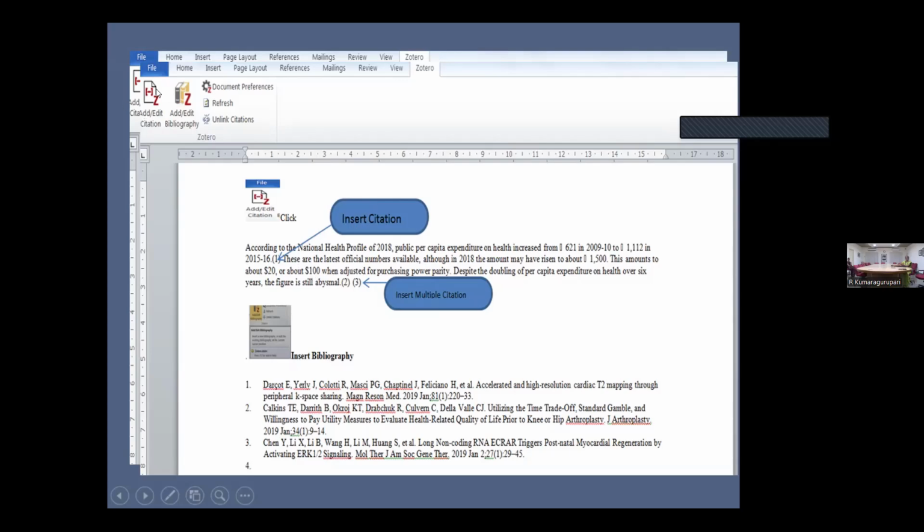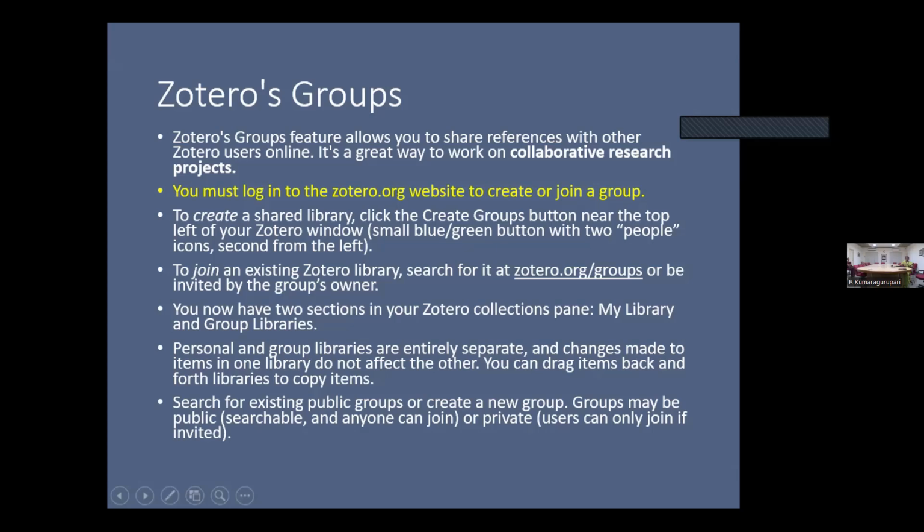And then the next one is, if two or three people are writing a paper, it means you have to create a group. Before starting a group, you must log in to zotero.org. Whatever email ID you used when registering and installing Zotero, you have to keep the same ID. Then you have to create a shared library that is available in the left side panel, so it shows automatically. Then you have to add however many people you want.